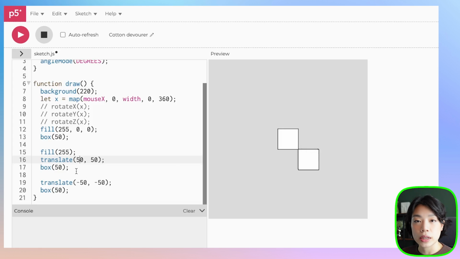But because we didn't use the push or the pop function, we translate it again on top of this first translation. We say move to the left by 50 pixels and then move it up by 50 pixels. So it moved from this setting here to the left and then up, and then we draw this other box. And so this third box is actually on top of the red box that we drew initially.